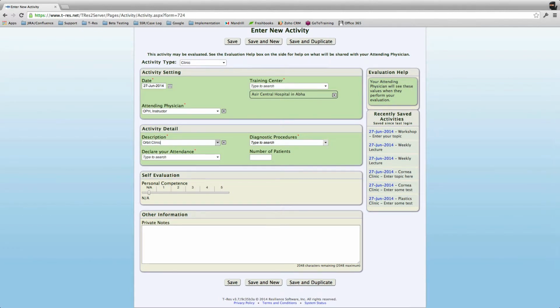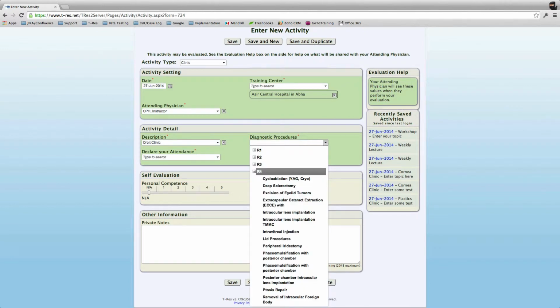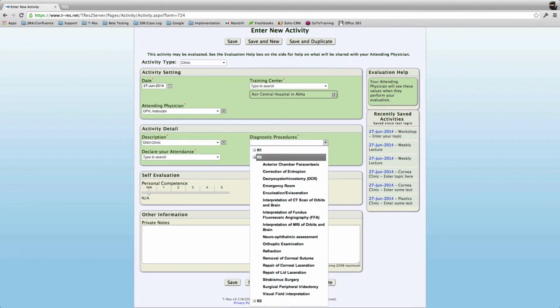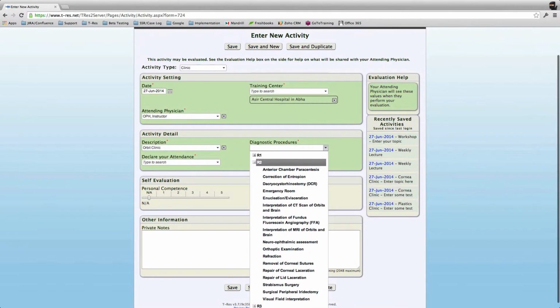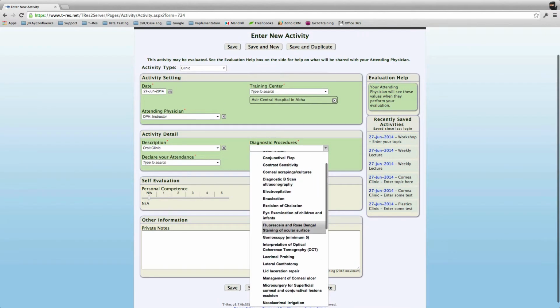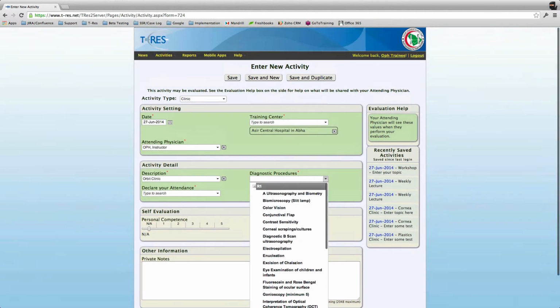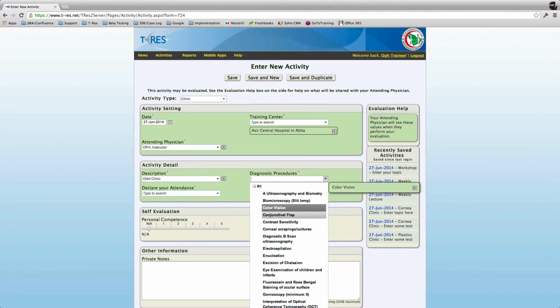And now I can select a diagnostic procedure, and you'll see the procedures are actually broken down by R1, R2, R3, or R4, and those are the different training levels. And as I expand those categories, you can see that the diagnostic procedures somewhat change here. Now, for the type of procedure you are looking for, you can just scroll through the list to find it, and you can just click on that procedure to select it.